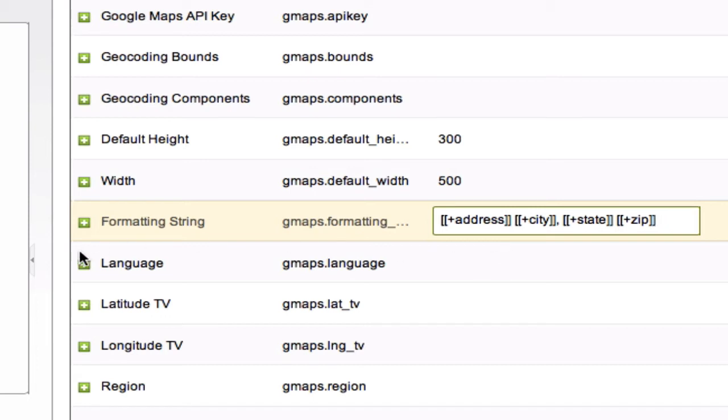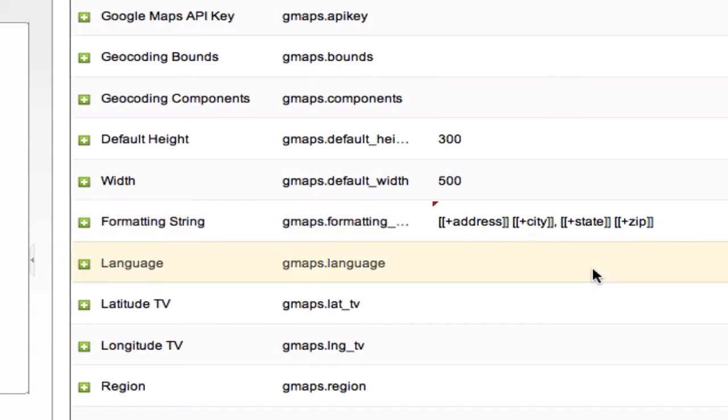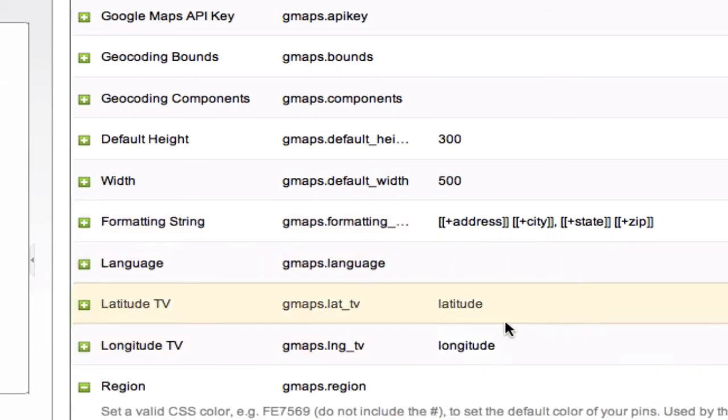The latitude and longitude template variables also need to be set. So in my example, I've just named my two template variables latitude and longitude.